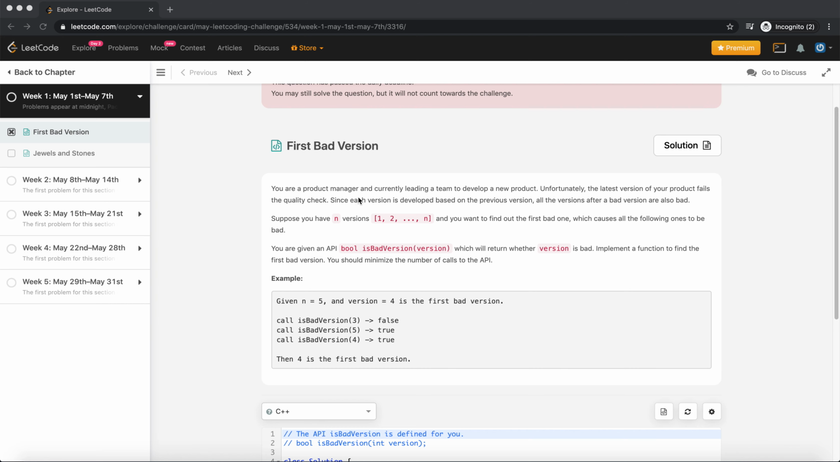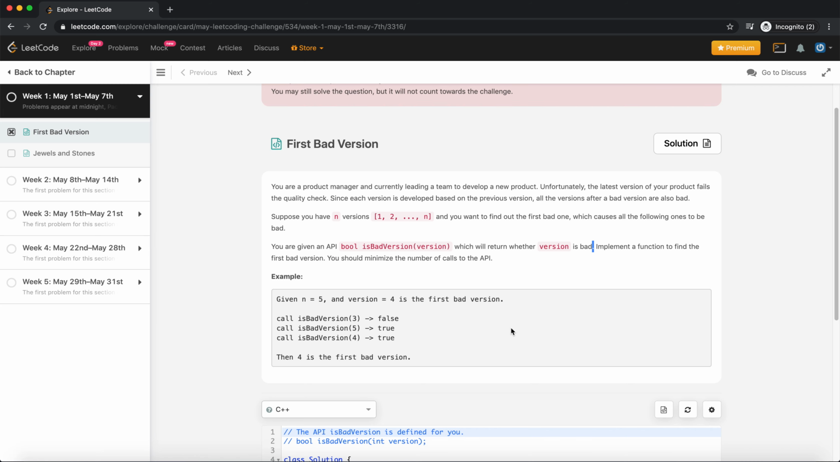So you are a product manager and you are in a team, and unfortunately the latest version of your product fails quality checks. Since each version is developed based on the previous version, all the versions after a bad version are also bad. Suppose you have n versions, you want to find out the first bad one, which causes the following ones to be bad. You're given an API isBadVersion, which will return whether the version is bad or not. So we can just make use of this one method. Implement a function to find the first bad version. You should minimize the number of calls to the API.